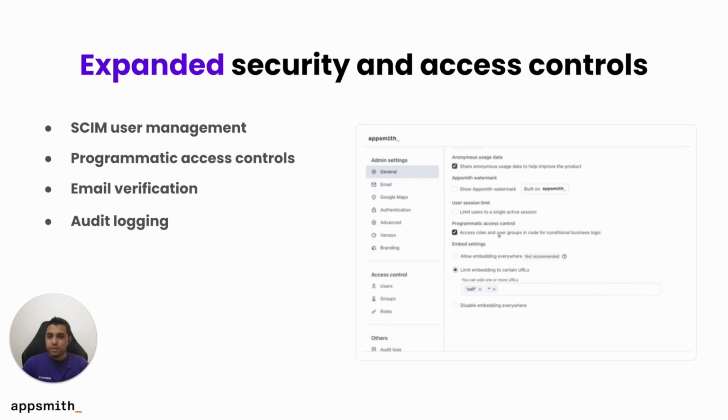These user groups and roles are also now programmatically accessible inside your Appsmith applications so that you can write custom business logic to hide and show various views inside your applications based on them. We've also introduced email verification as now a new mode of securing your form login. And also, we now have audit logging as part of our security and compliance processes.